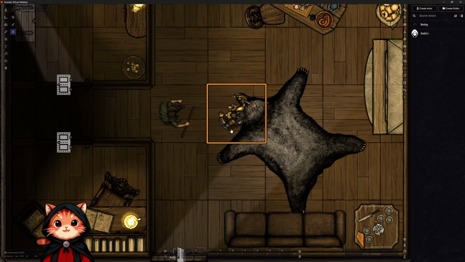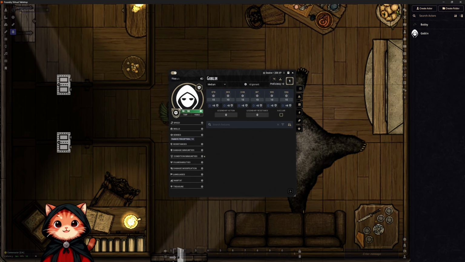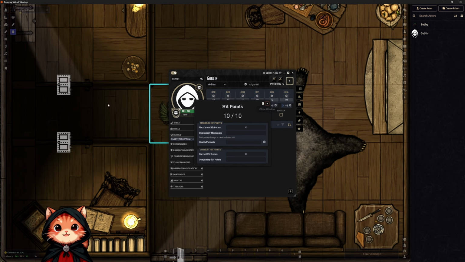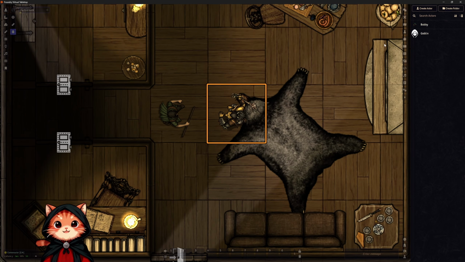All right, so we have Goblin, who is an NPC, but he doesn't have any stats. Right now, Goblin is just a friend of Bobby's. So as the DM, we could just create his HP pool. We could do whatever we want with him and just have him be a friendly NPC.